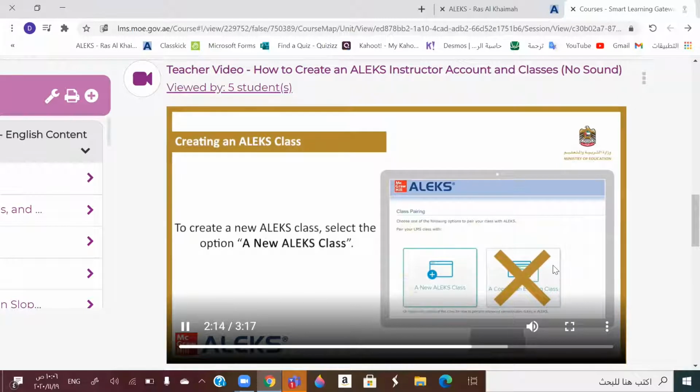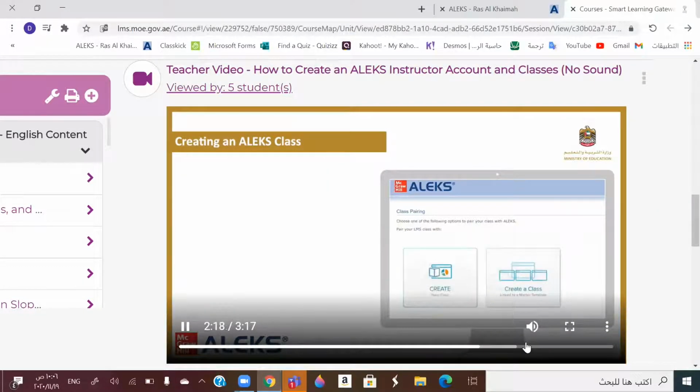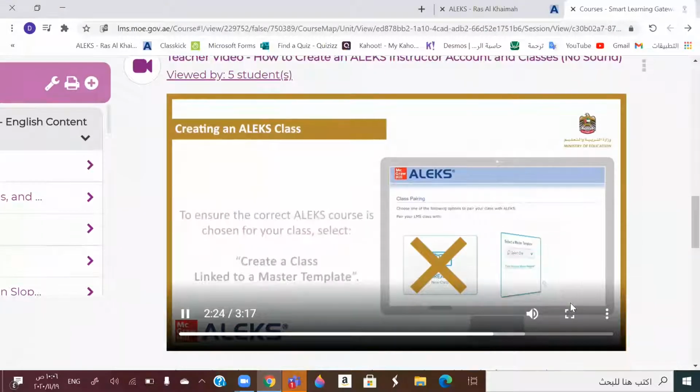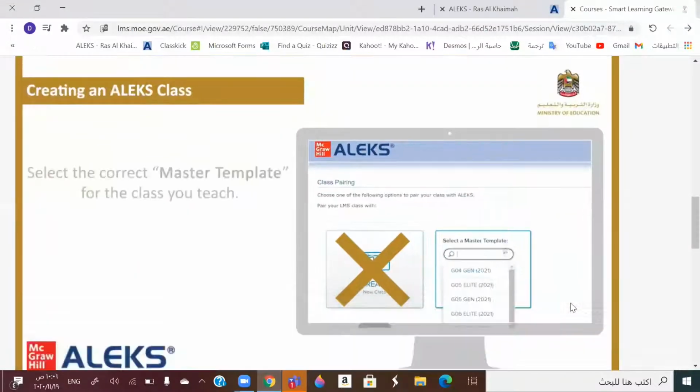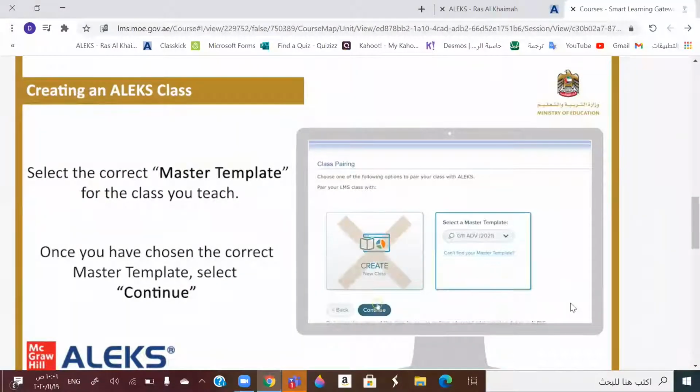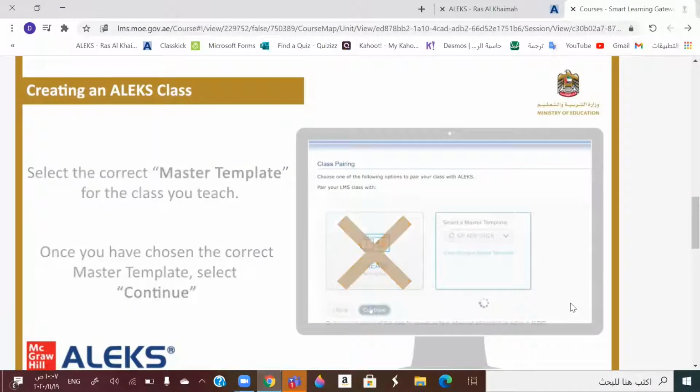Do not choose a copy from existing class. You should create a new class. And then you should link it to a master template. So pay attention to the steps. You should choose which grade you would like to connect, and then you should continue.